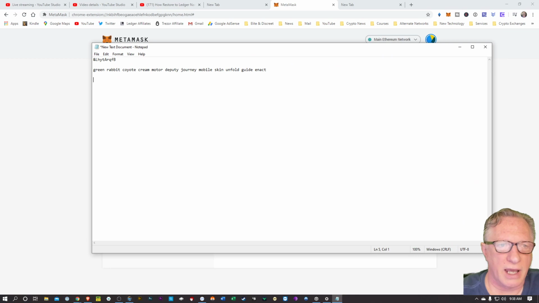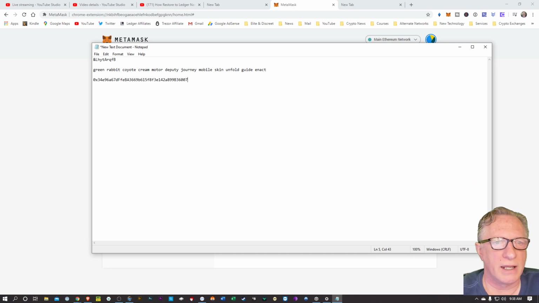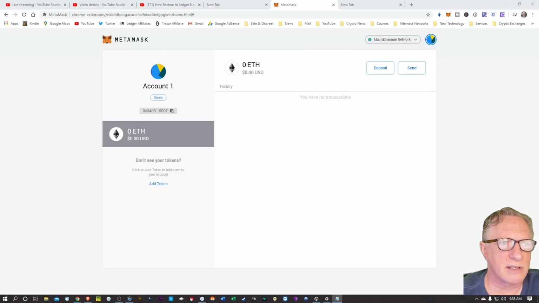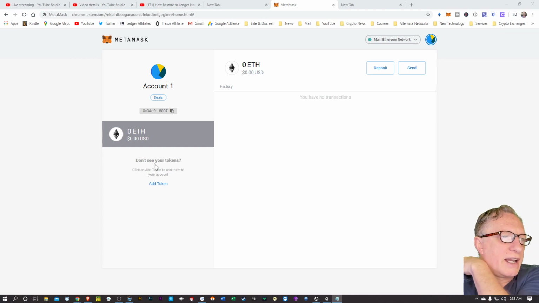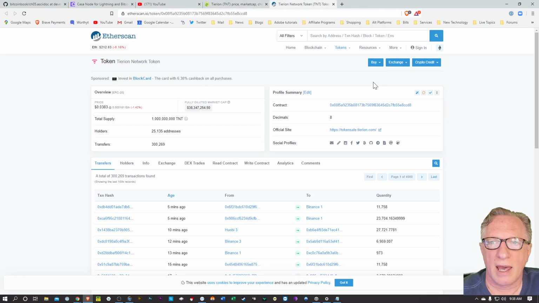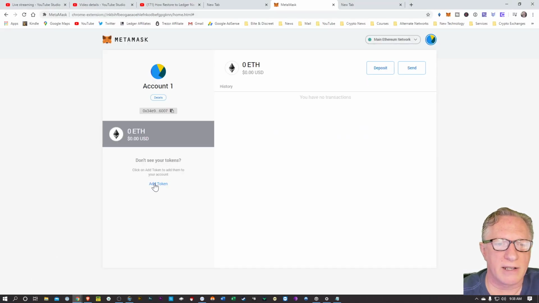Let's just look at the whole thing, right? That's the Ethereum address of this wallet. I could send some TNT to this address, and would it or would it not show up in this wallet? That's the question, right? We might need to add tokens if you don't see them. Like I said, most of the time they will just appear if someone sends them to this address, but they might not, right? So let's go over here and get the Tyrion contract address. So we can add token.